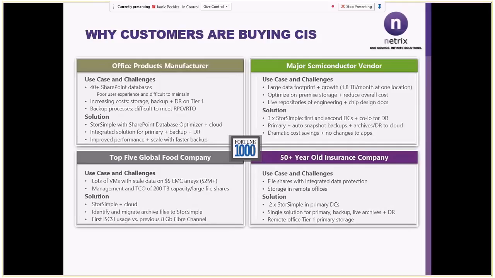We've got an office products manufacturer that has about 40 SharePoint databases. Their SharePoint databases were expanding because, as you know, SharePoint takes and ingests a lot of content. With SharePoint and StorSimple, we have the ability to take some of that content out of the SharePoint database and move it over into a file server repository using a technology called remote blob storage, or RBS. We can marry that up with StorSimple and get much faster performance out of the SQL database because now it's not clogged up with all this content.